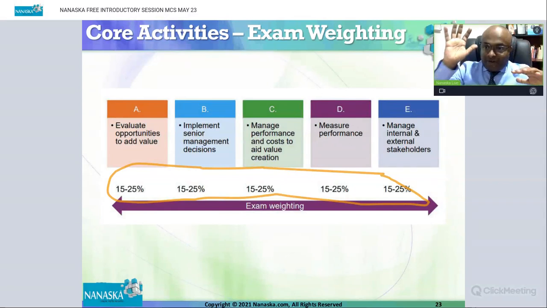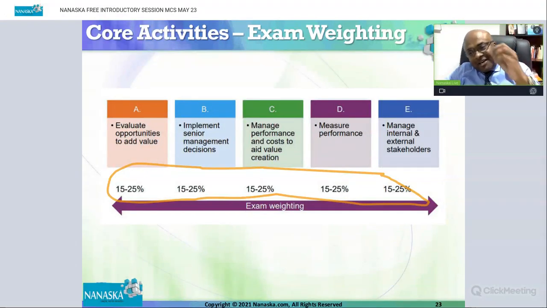The examiner can't give 25% of the marks for all 5 co-activities, because then it will be 125. Can the examiner give only 15% of the marks for each co-activity? Can't. So 15% into 5 is 75%. So some will give 15, some will give 20, some will give 22, some will give 25. The range will be maintained on the exam day.